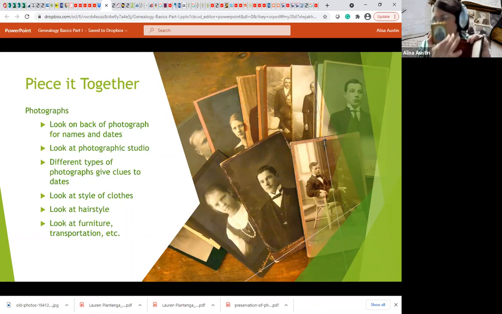And this is actually an ambrotype, but what you can do is get an X-Acto knife and carefully pry it open. And look at the photographic studio. And look at the different types of photographs to give clues to dates.